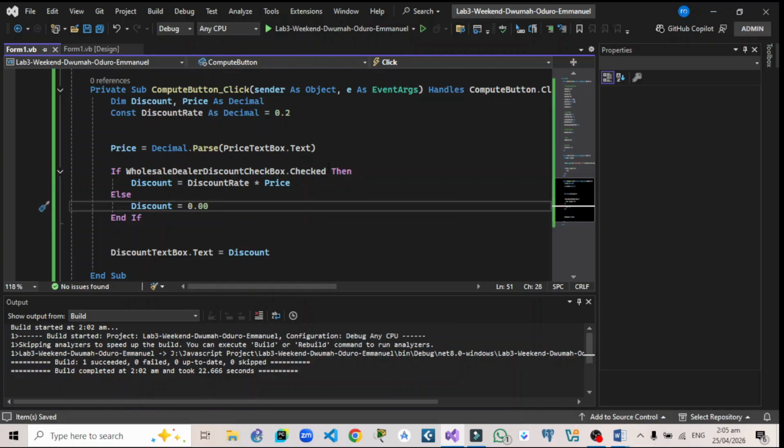So if it is not checked, that will be what? The discount. So if it is checked, the discount is going to be the discount rate times the price. But if it is not checked, else the discount is 0, before we display the value of the discount inside that particular text box. So let's run it and see.